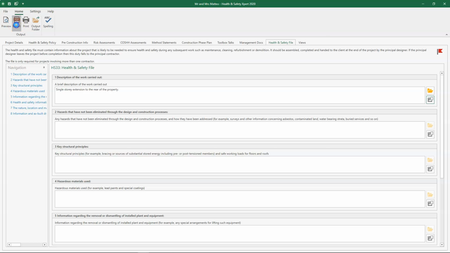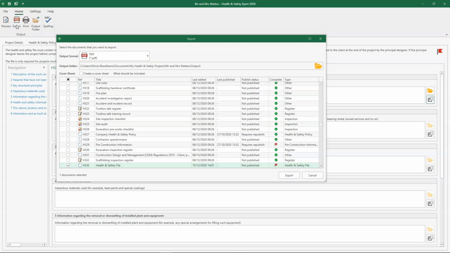Click Export to export the health and safety file to a range of different file types. This is handy if you want to email the policy to someone. Firstly, select the output format. Then decide whether you want to include a cover sheet. The cover sheet can include just the selected documents, all the documents in the project, or the selected documents plus any previously published documents. Look at the output folder to check you're happy with the save location.